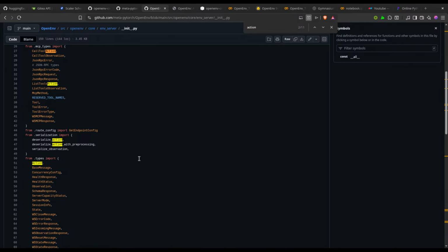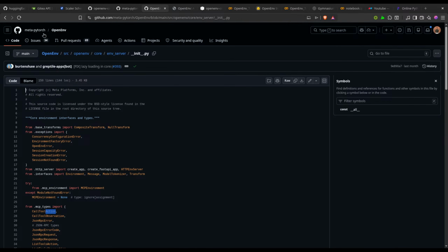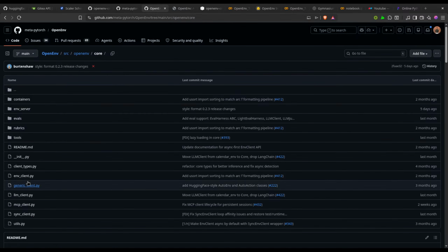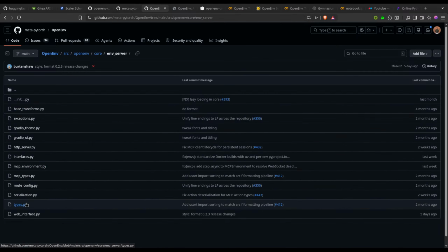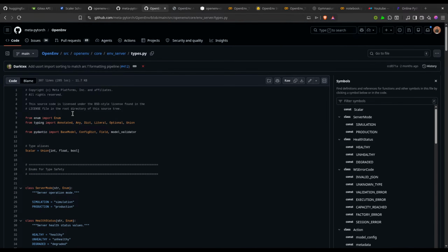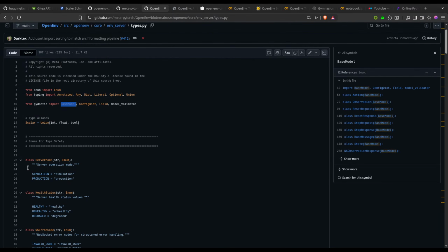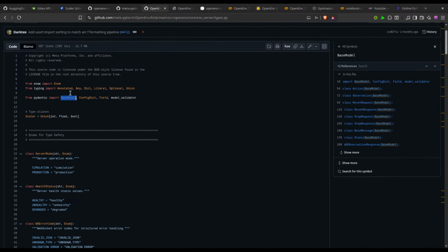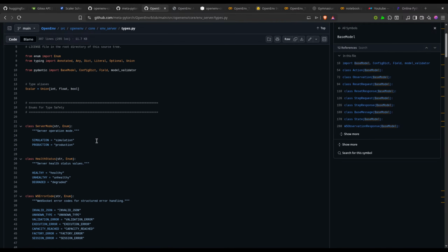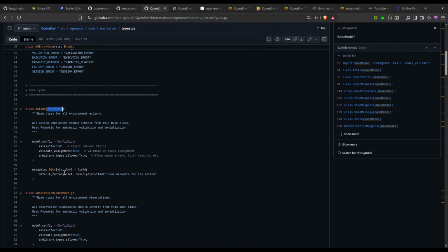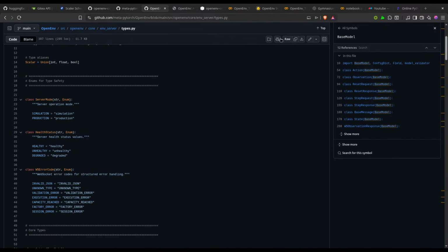Okay, we are taking it from types. Yeah, so this is what I'm talking about. The action is inheriting the base model from pydantic, and then we are setting the fields. It is just about using a type-listed manner so that it does not get crashed anyway.